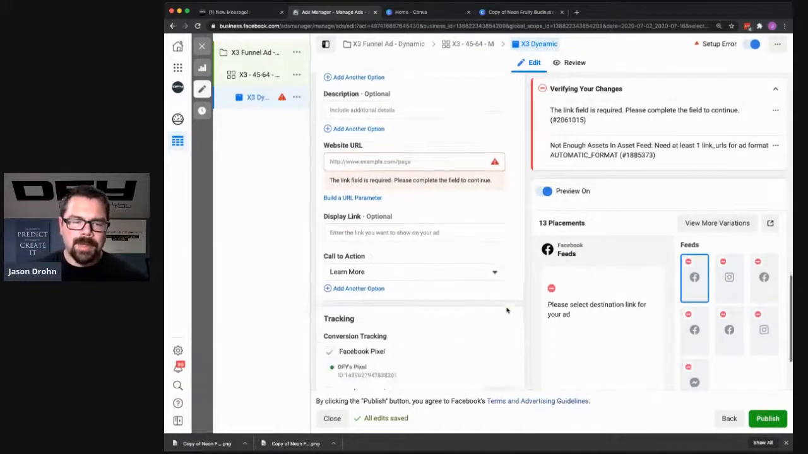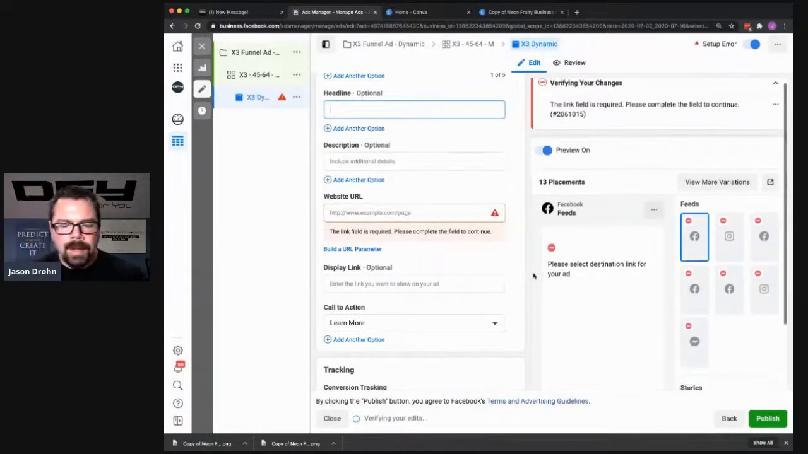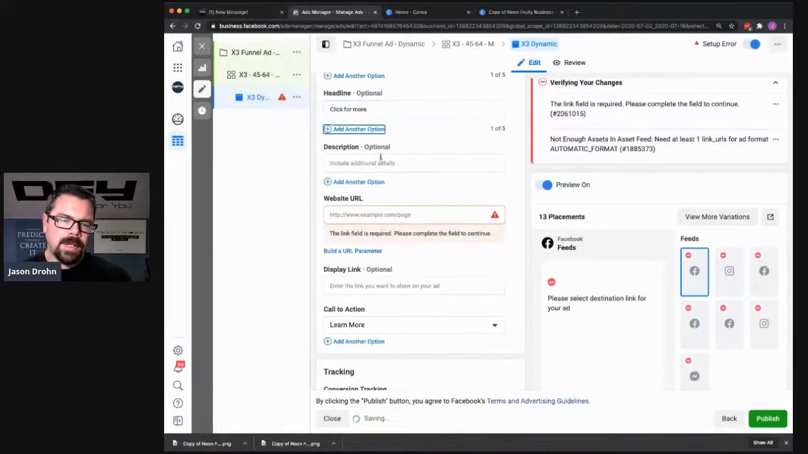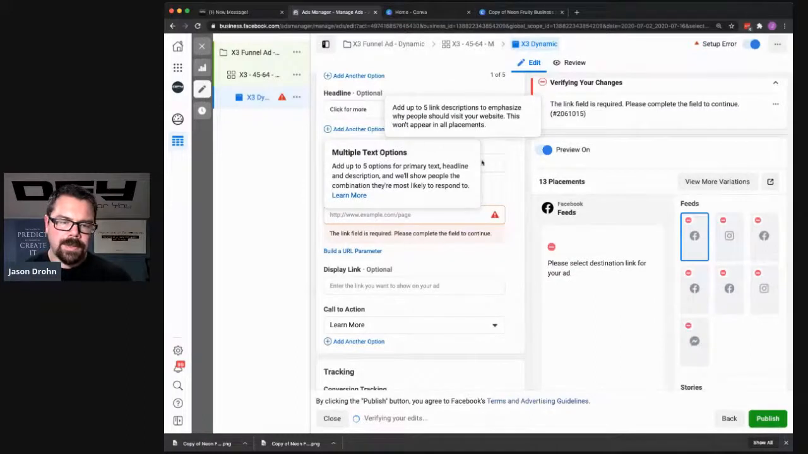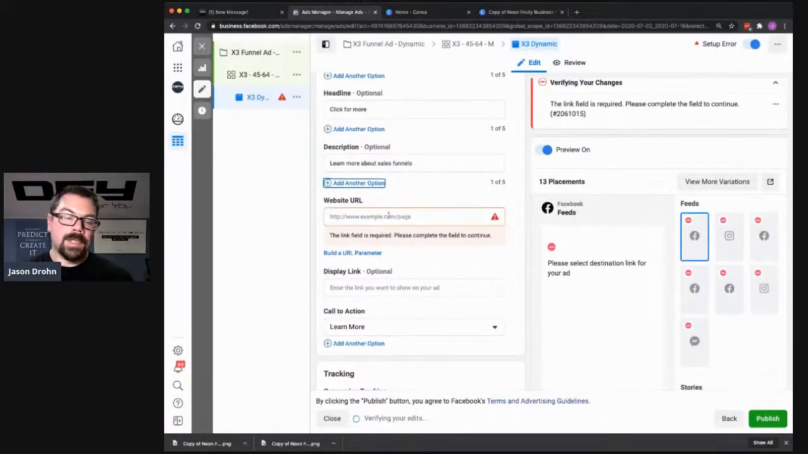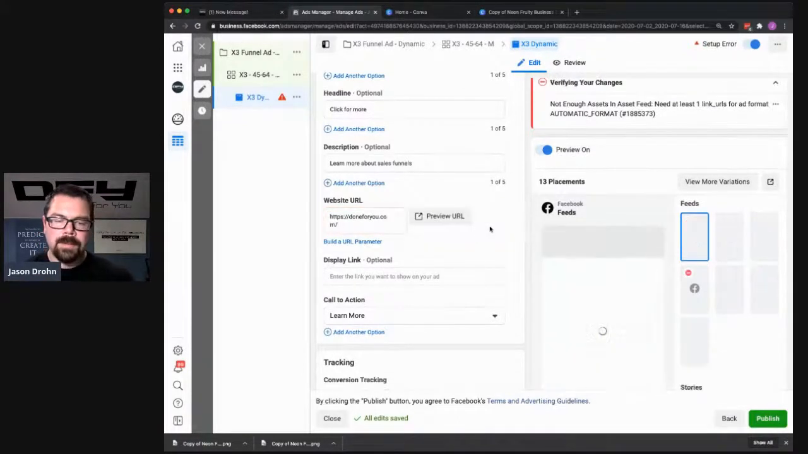We're just going to fill in the primary text. We're going to fill in the headline. Let's see, we need to set a destination link. So the headline is going to be click here for more. Description is learn more about sales funnels. This is not the best ad. I'm just merely showing you how to set one of these up in the system. HTTPS doneforyou.com.